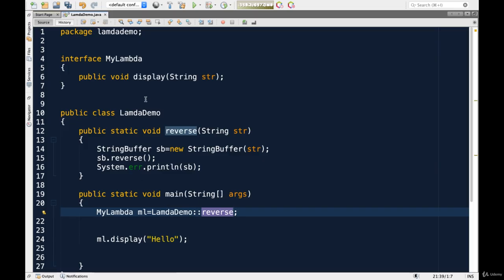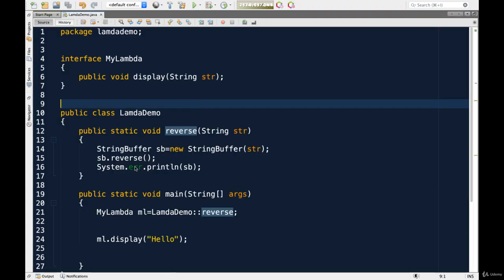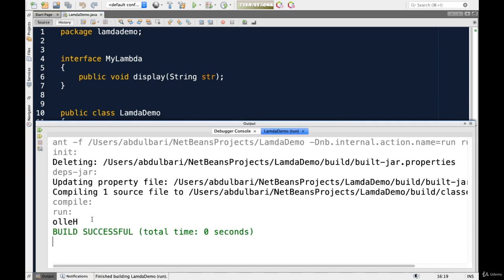And I am calling display now. So actually display has become what? Display has become reverse. So when I pass this hello, it should print the reverse of hello. Yes, it is reversed. Okay, actually this should be out, but it became an error. So now if I run again, see, OLLEH, yes, it is reversing.